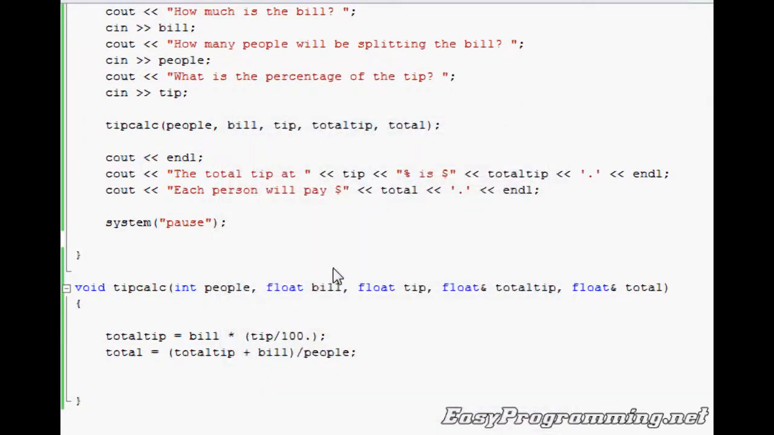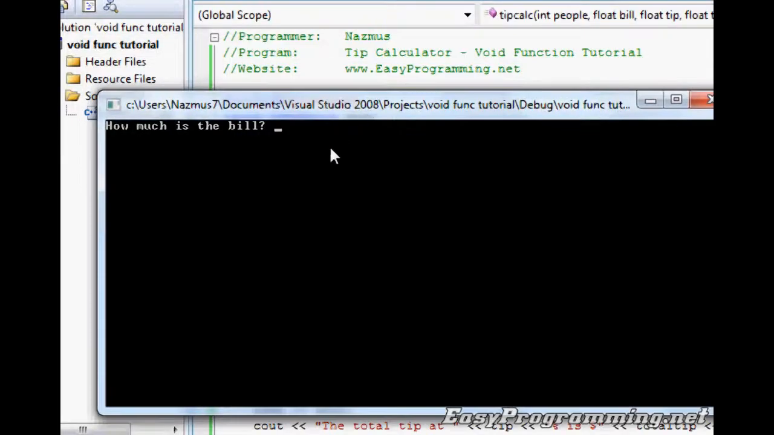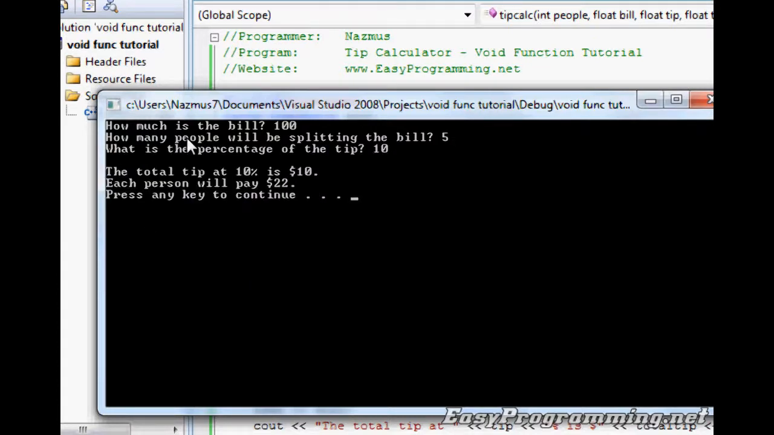Let's run it. There. This is how much is the bill? We'll do 100. How many people will be splitting the bill? 5. What's the percentage of the tip? 10%. And there you have it. So total tip at 10% is $10, and each person will pay $22.